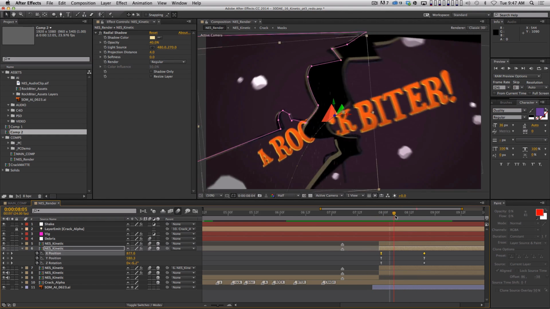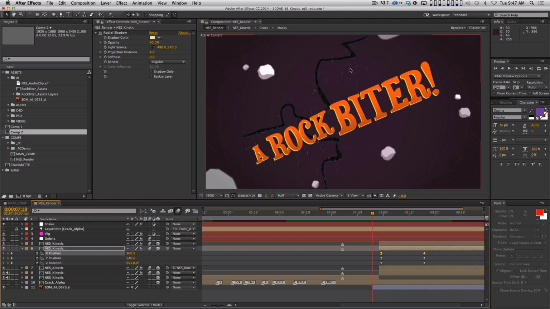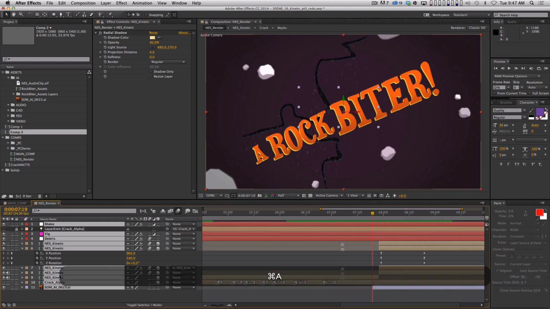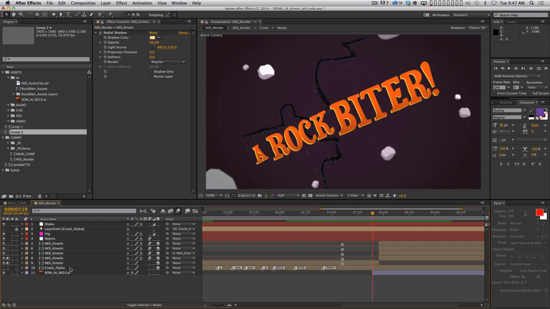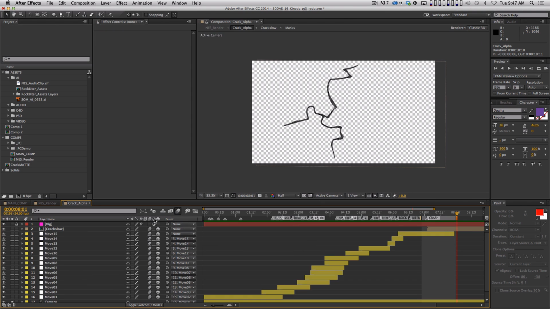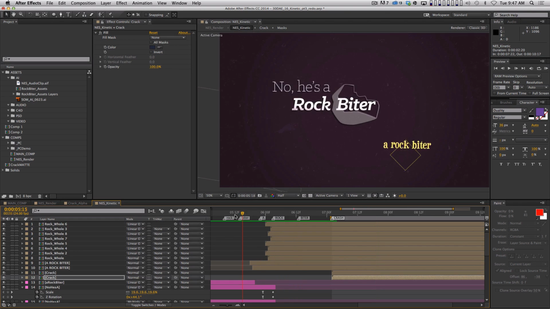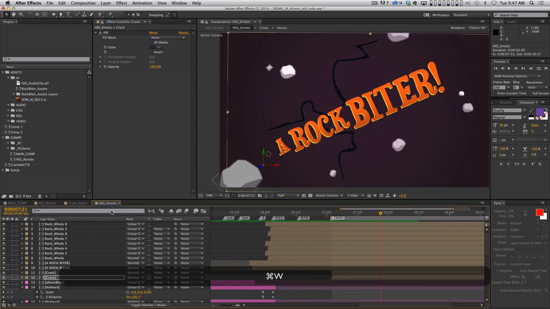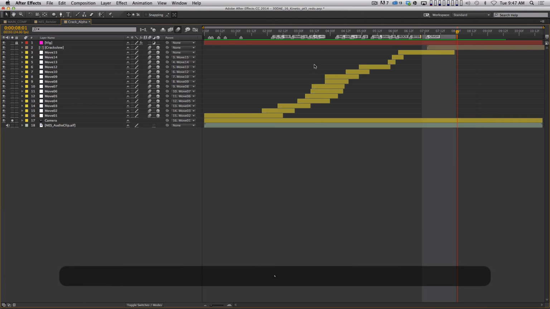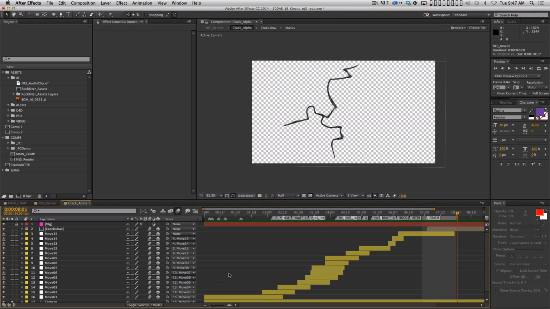And now the big finale is, how do we get all these nice little dirt particles to pop out? So let me show you that. So the first step in doing that was I needed to create this layer here, crack alpha. Now that's a pre-comp. Let's go look at it. Crack alpha is an exact copy. I literally just duplicated this comp that has all my animation in it. I renamed it Crack Alpha, and then I deleted every single layer in it except for my camera, all of the nulls that control the camera, and the crack.